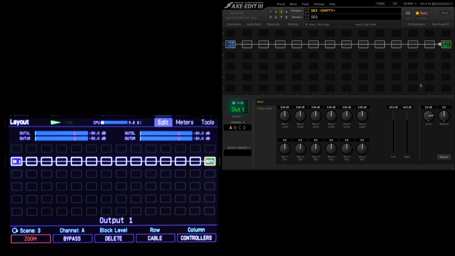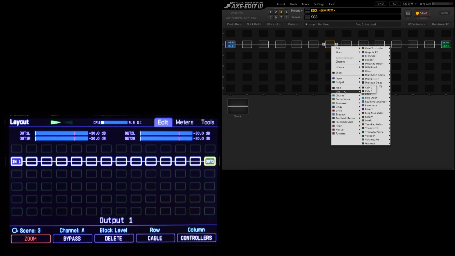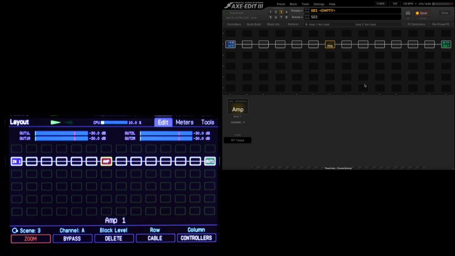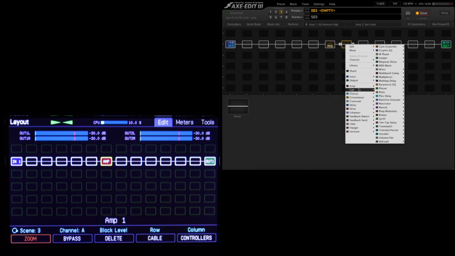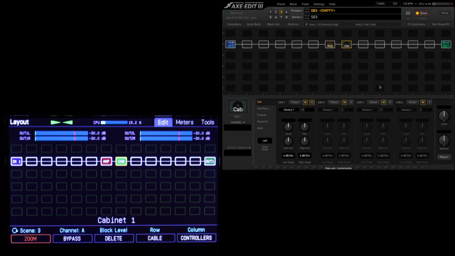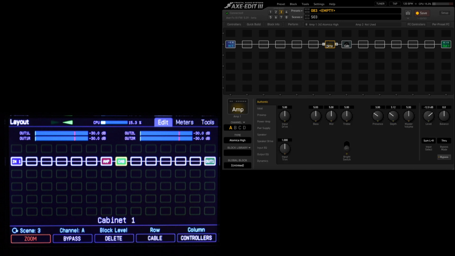What we can then do is place blocks in any order that we like on this grid. For example, I might start with an amp block. Any old amp will do. So it's the Atomica High, I use that one all the time, and then a cabinet. And I can select from a lot of different cabinets. In this case, it's defaulted to this user cabinet that I've got. And then when I play guitar, it sounds a little more rock and roll.